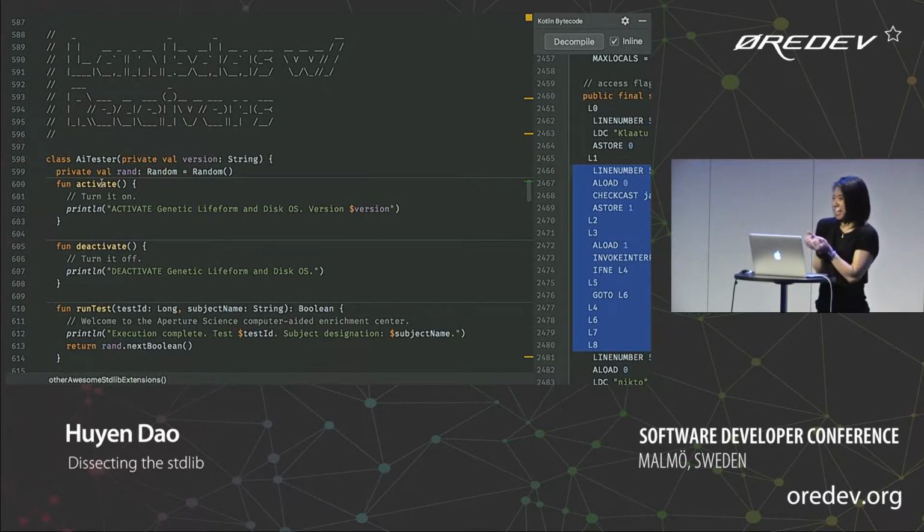Lambdas with receivers are basically that same idea, but with lambdas, with these function literals. You take a lambda, you take one parameter, and you give it superpowers. It becomes the receiver, and then you can call methods inside of that lambda on that receiver as if it was the this inside of there. It's as if you added a class method to something.